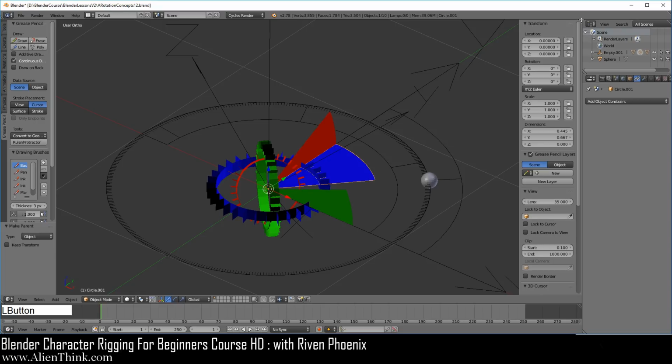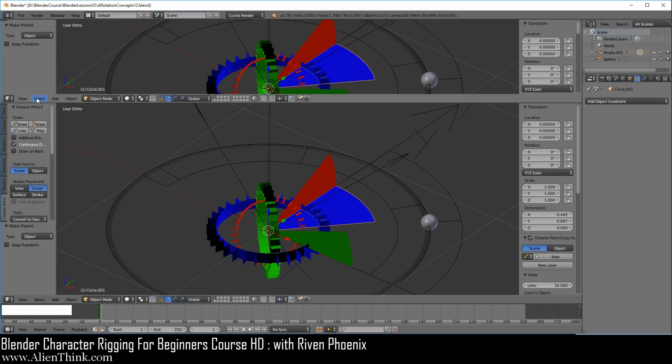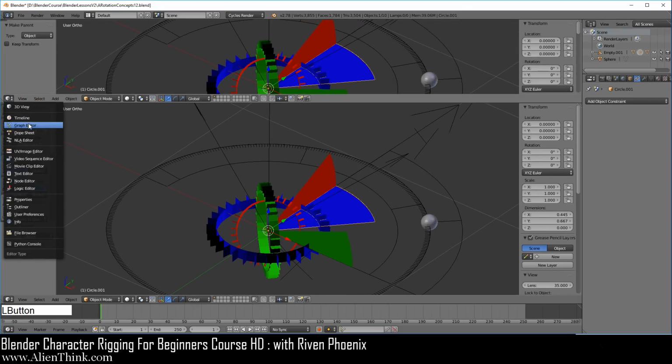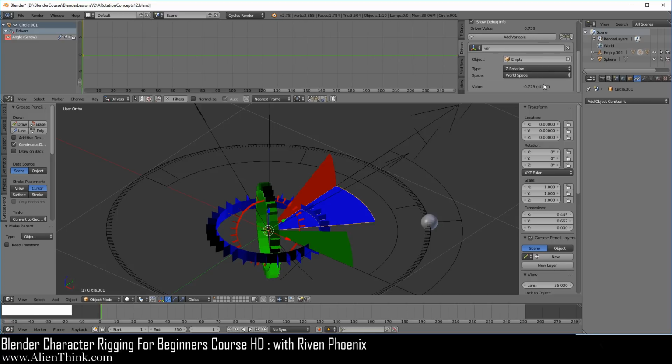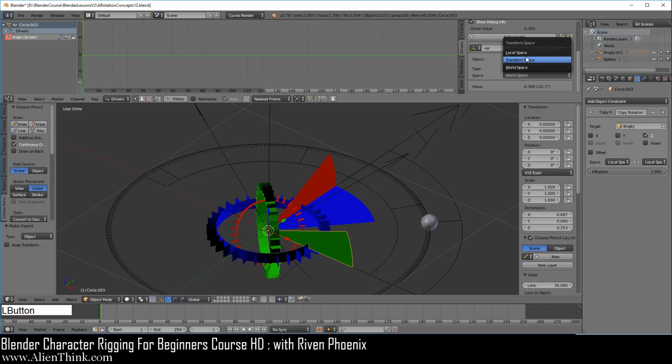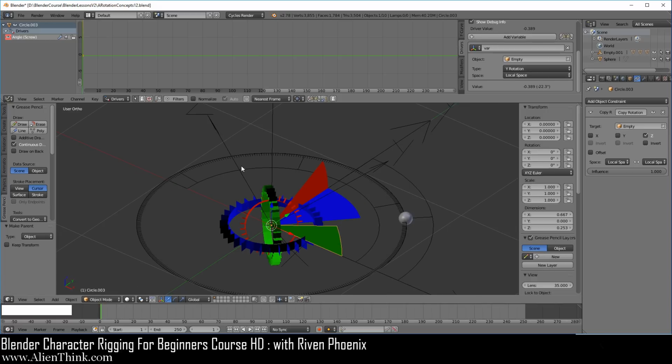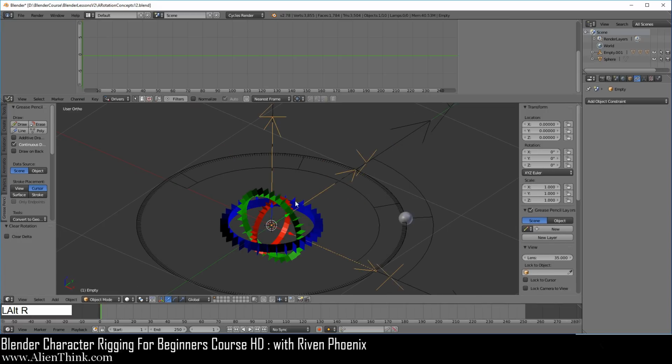Now we also have to fix this in the graph editor. So go ahead and now open this back up, go to the graph editor, go to drivers. You have to click over here and open this up, go to drivers and simply just scroll down and switch this to local space. Click on this, switch this to local space, click on this and switch this to local space.